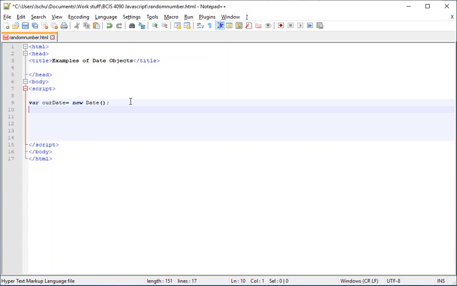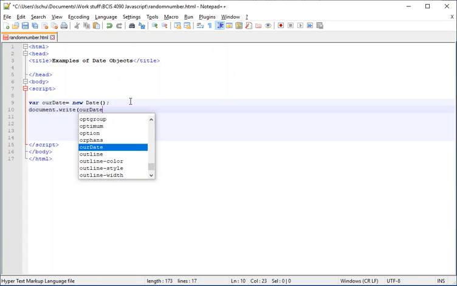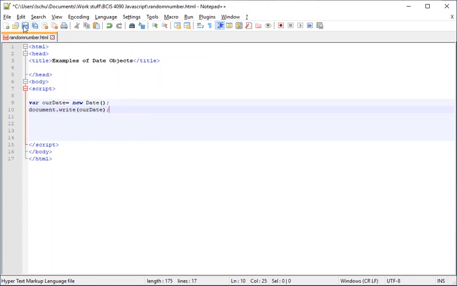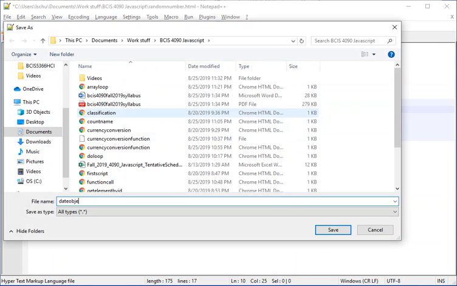And then I'm going to reconstruct the current date in our output using just a different format. So what I'm going to do first is show you the format that it actually stores it in. So we're going to document.write our date. I'm going to save this real quick. Save as date object. And let's go take a look at it in the browser.